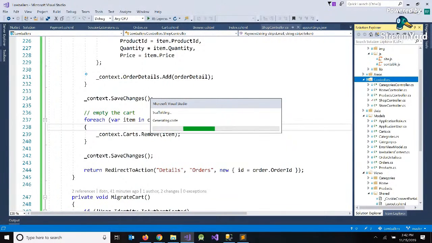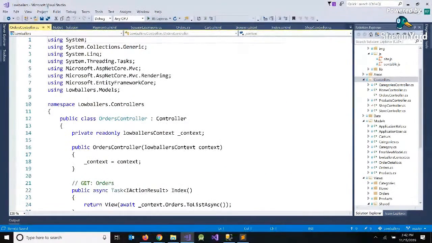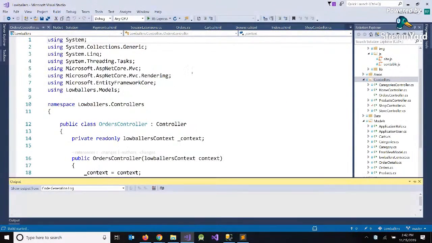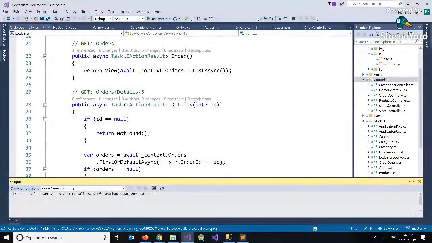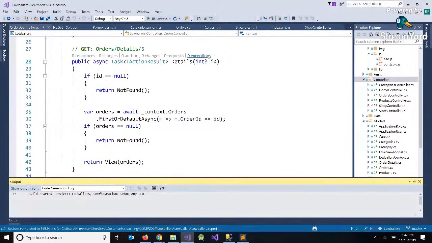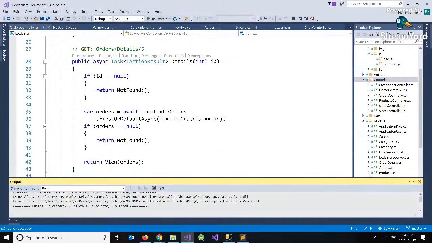Orders controller. Using Entity Framework, we want to scaffold the whole thing. It will automatically build us a details view. So I'm going to build. So we have a details method that takes an ID parameter. It's already here when we scaffold. So I'll let this build.